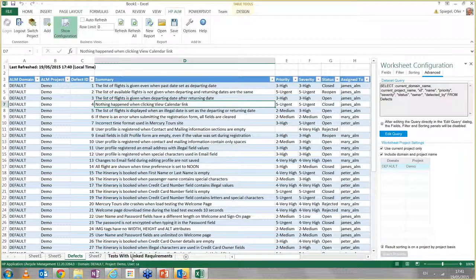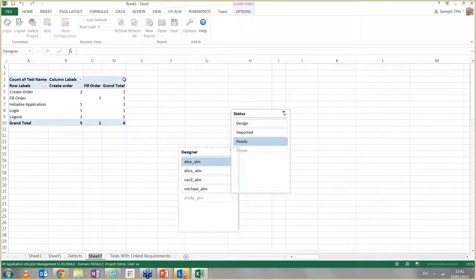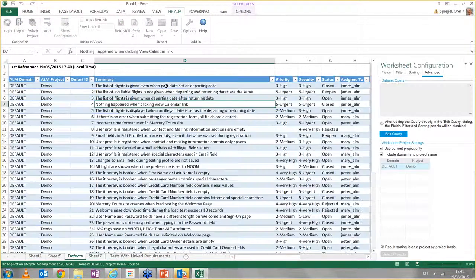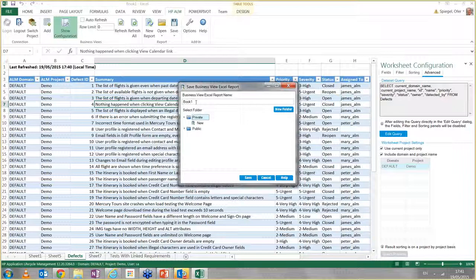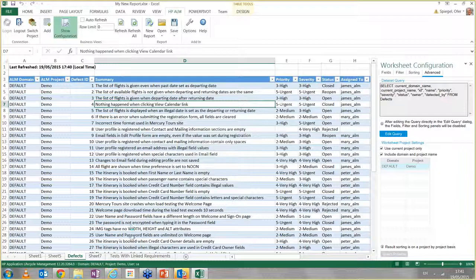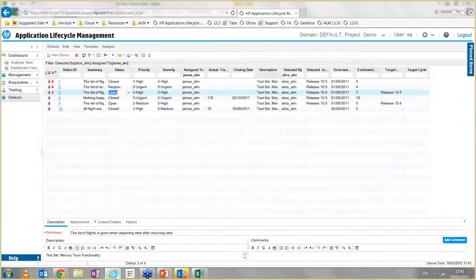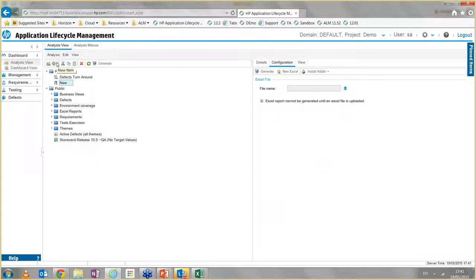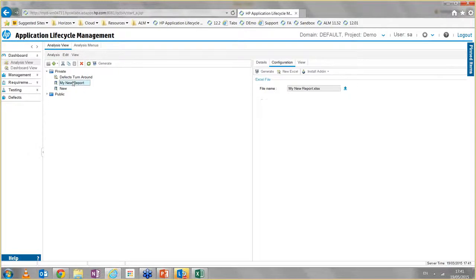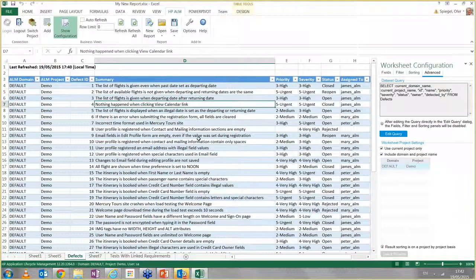Or we can take that report with all the sophistication that we added to it, and we can ask to save that report into the ALM, back to the ALM project. So I can ask to add it as a private or as a public report, my new report, and ask to save it. So now if I go back to ALM, it should be available there as well. Okay, and refresh. We see my new report is available here as well. So again, the possibilities are quite big, and we can take it to any level of sophistication when it comes to reporting.